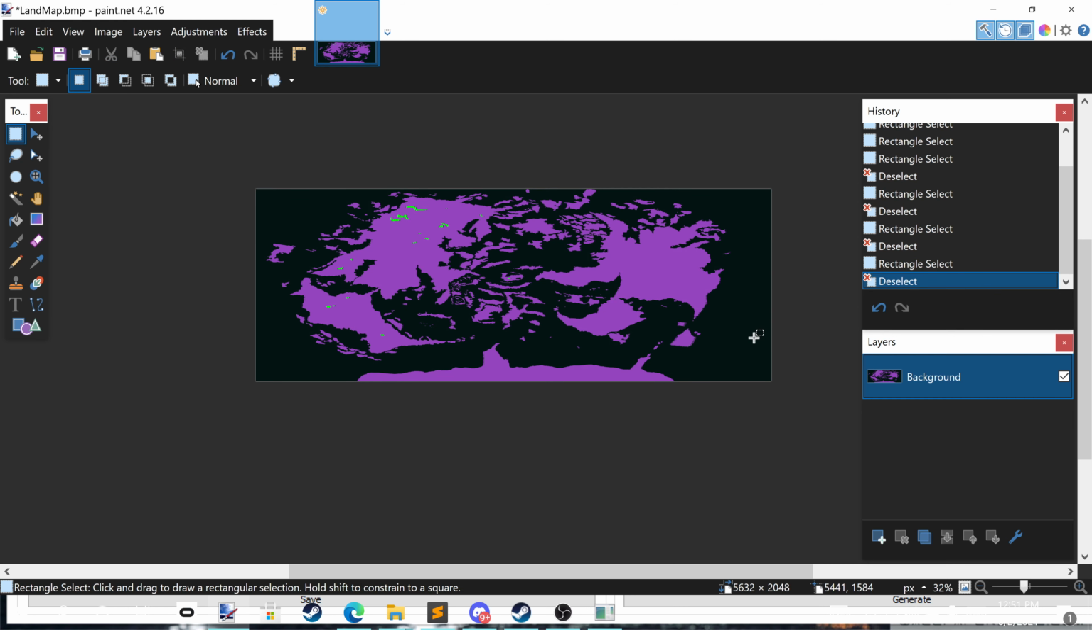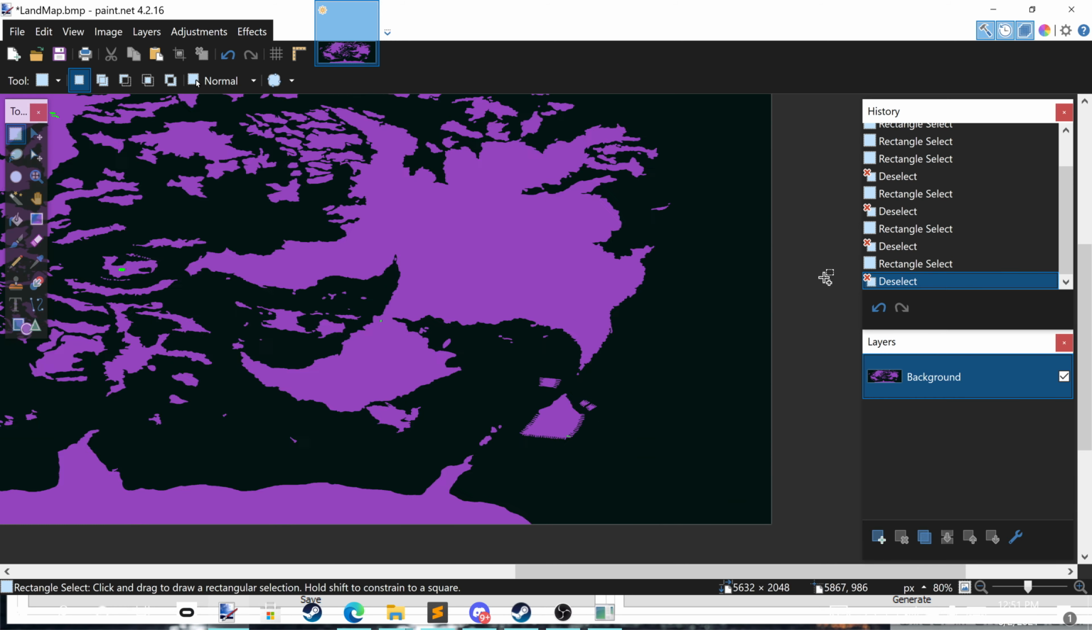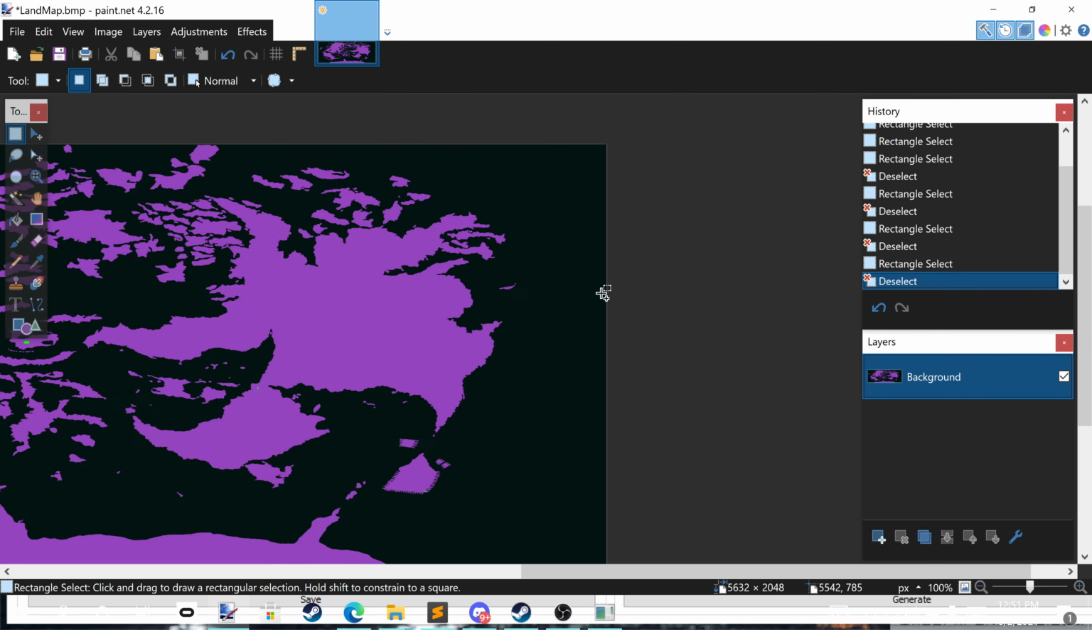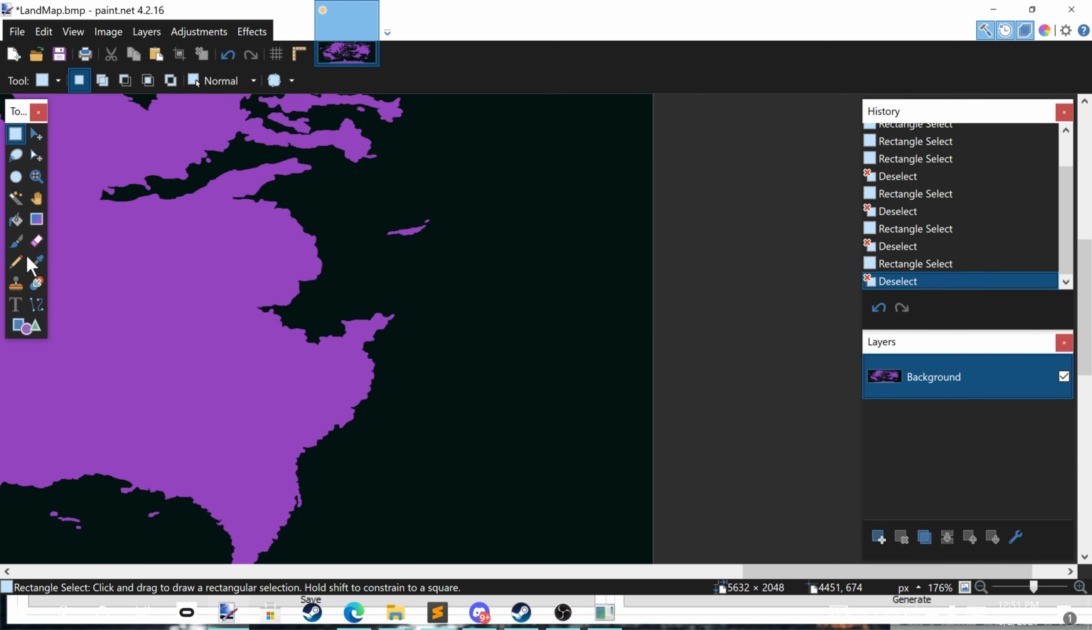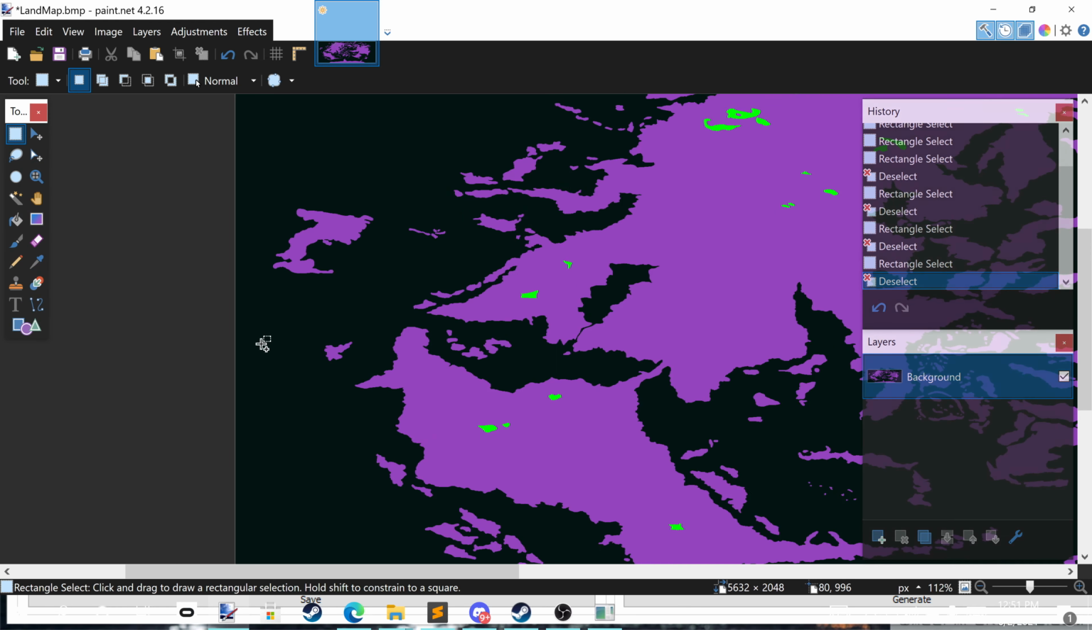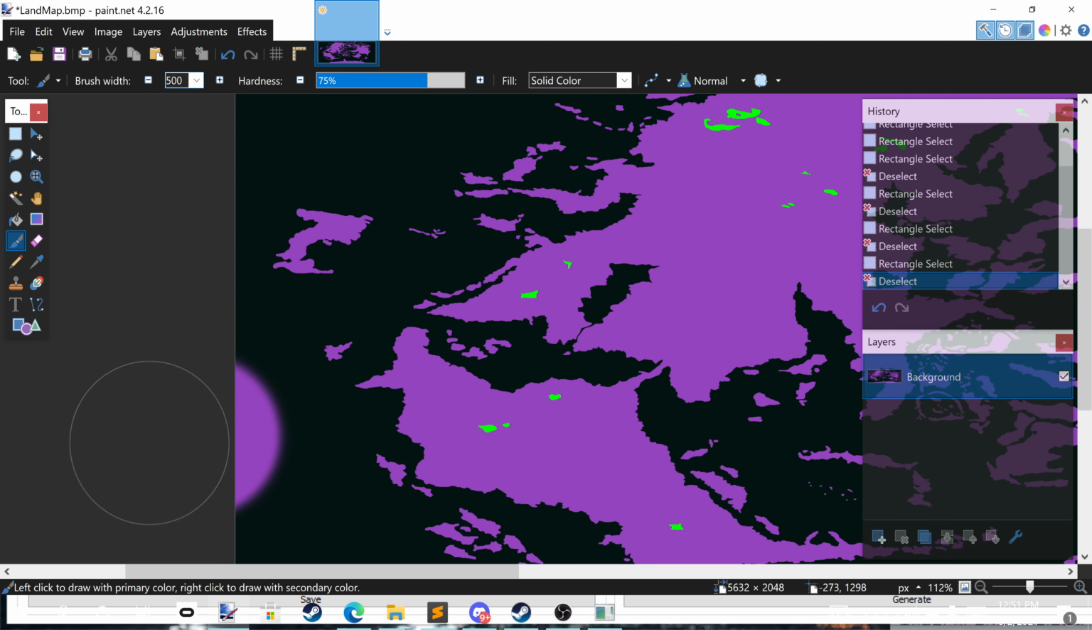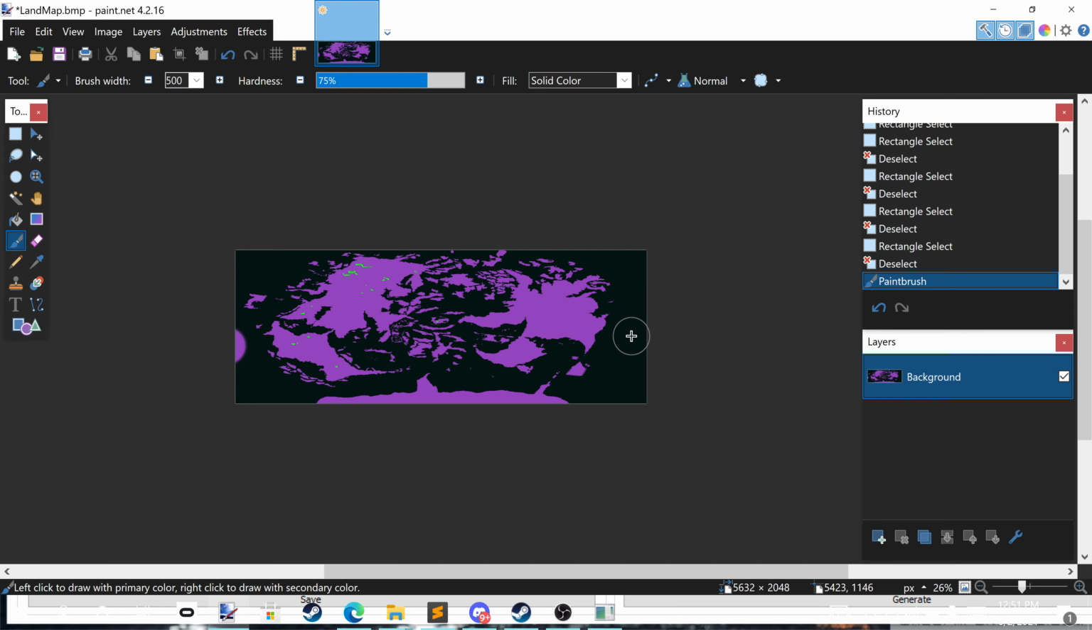I'm sorry, my throat is burning. Keep in mind also the map loops. So anything over here is going to loop to over here, which is why I will not recommend that you have, if you have land over here, let's say 500. If you have land like this and like this, they're going to loop over like that. So just keep that in mind.